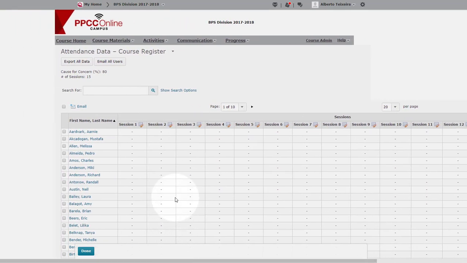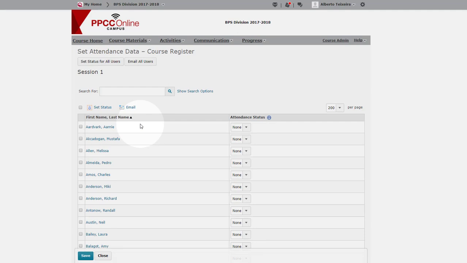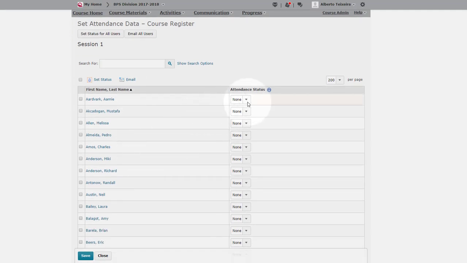To enter a student status, select the calendar icon next to the session name. You'll note now you have a list of all of your students, along with an attendance status drop-down menu. You may enter student status manually or in mass.